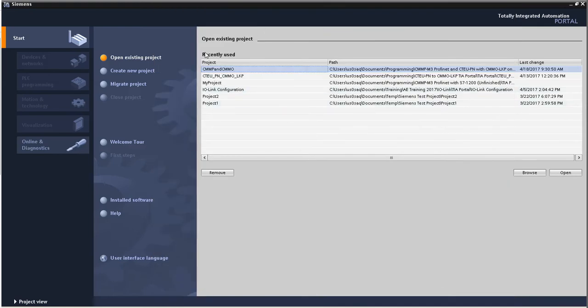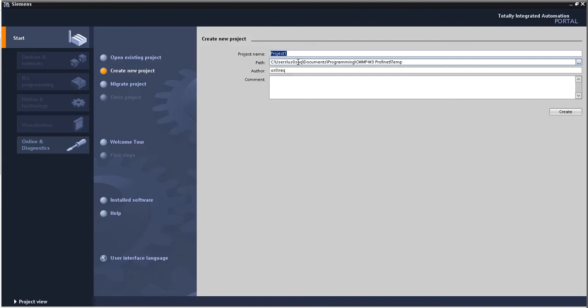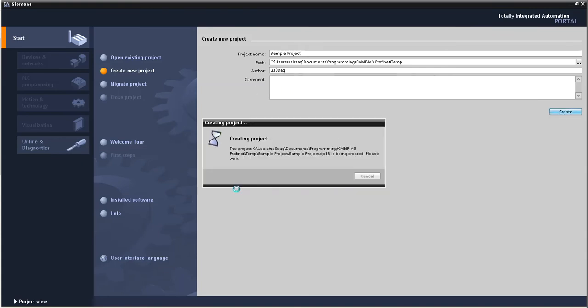So I'm going to start from scratch. I'm going to create a new project in TIA Portal, and then I'll use that same folder, and here I'm going to call it sample project, and then create it.